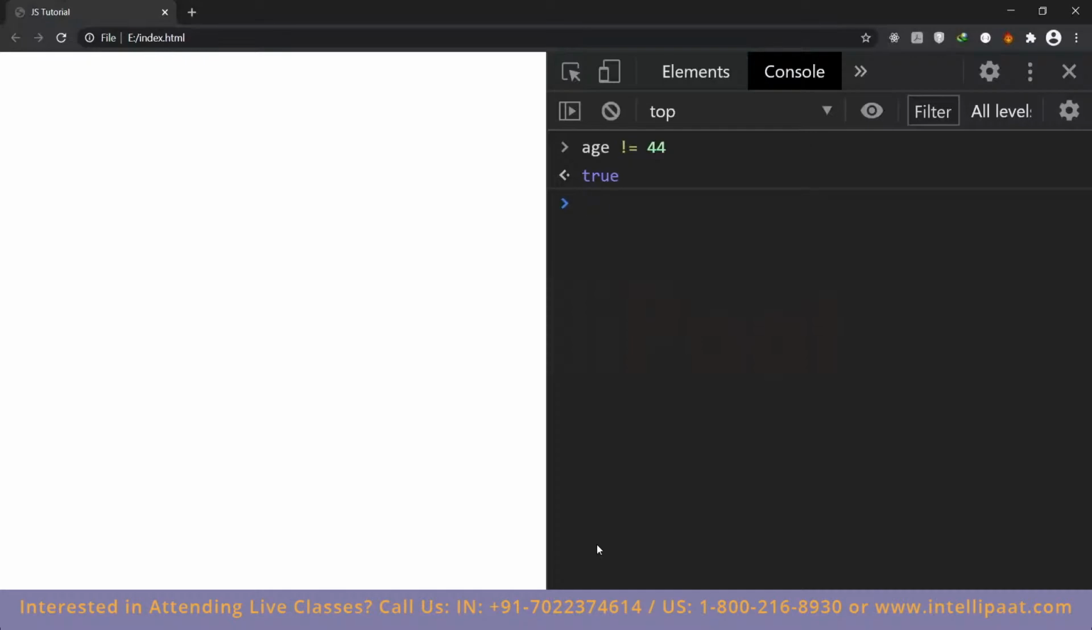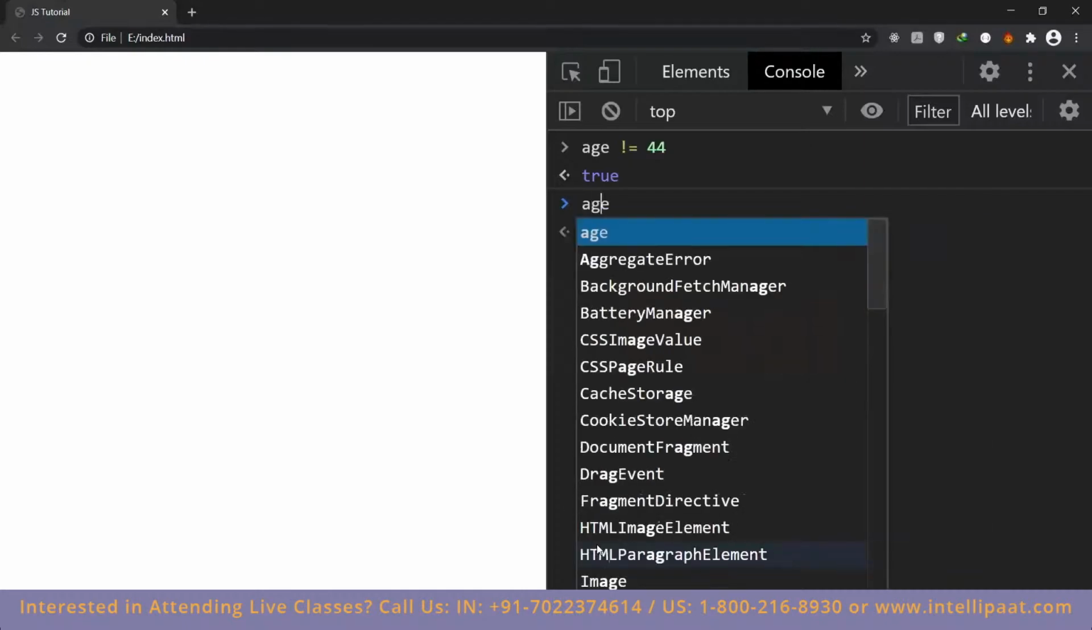So that works. Now, the other operator that is available for us, apart from equality and not equality, is something called greater than or equal to. So let's say I have the age to be 20.